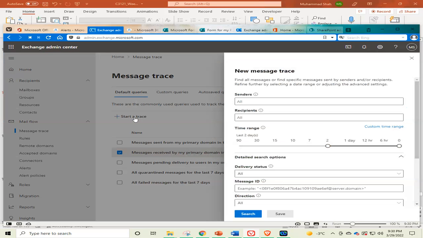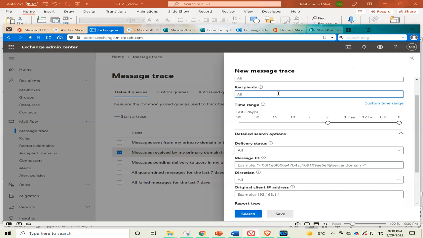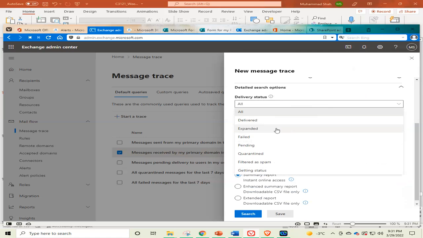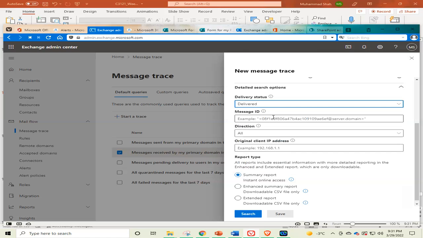We click on start a trace, and then here we can select senders if we want to distinguish, or recipients if we want to change any. As I have changed last time, we can change to MS, the main admin of this site, and then we can select the number of days, whichever we want, like 2 days or 7 days. And delivery status: all, or delivered, or expanded, or failed, or pending. So let's see, we can click delivered. Message ID we don't want to give, otherwise there will be only one message.